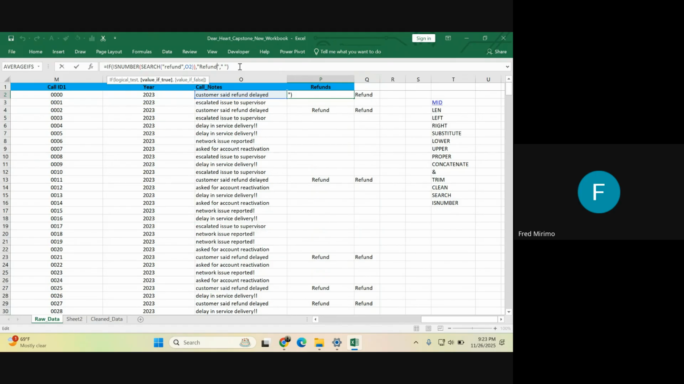Umeelewa? Yeah. One trick with Excel formulas, it requires you to reason, not even to cram formulas. Just reason logically. What do you want to achieve? What do you want the end result to achieve? And always debug your formulas. Know what each part is doing. Because for me, when I use search and search for refund, I know what it is giving me is just the position of a refund in that text.